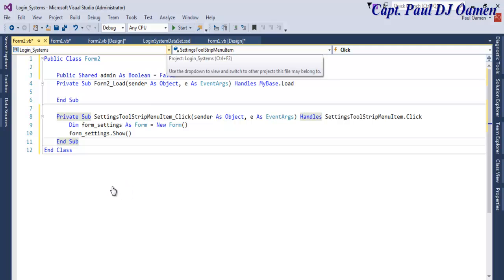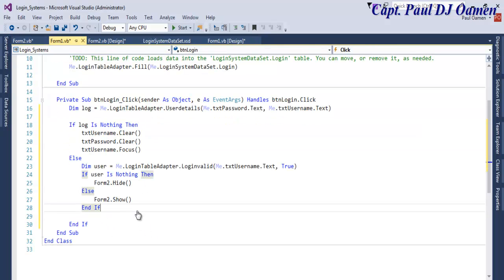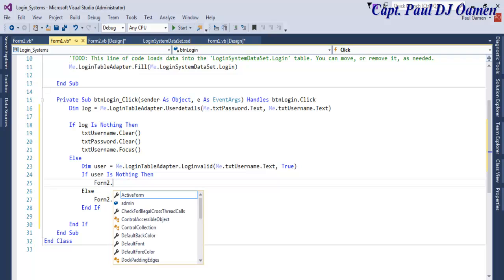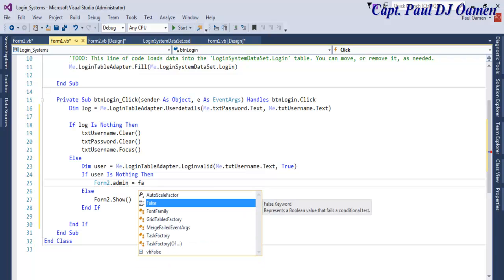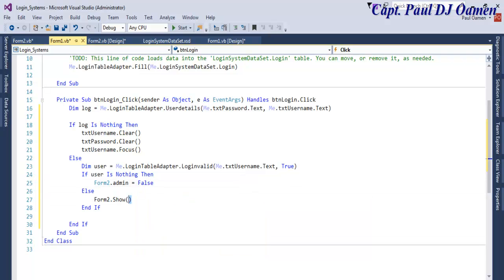Now let's go back to form 1 here. Instead of me saying hide, what I would then do is say dot admin, right there, the admin that I declared, equals false, and in here we say dot admin that was declared on the second form, make that true.